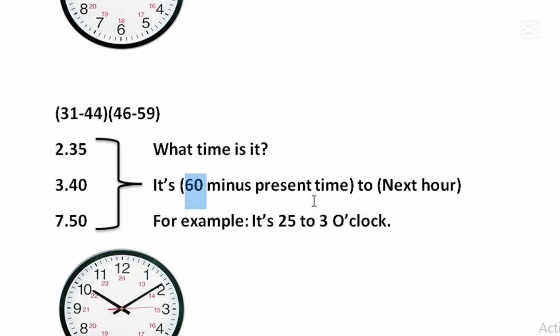And 2, the next hour. Sorry again. For next hour, 3 o'clock. What's the next hour of 2? It's 3. So it's 25 to 3 o'clock.